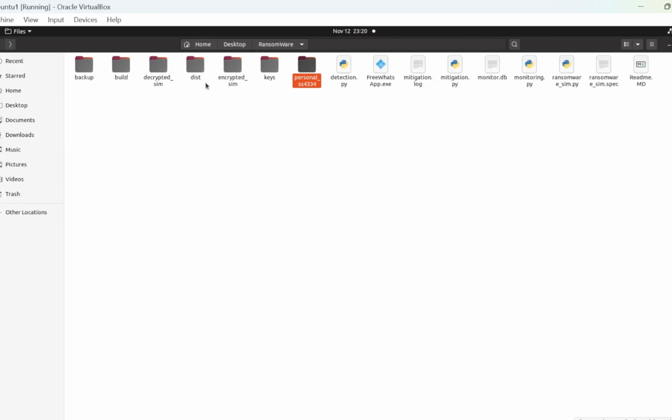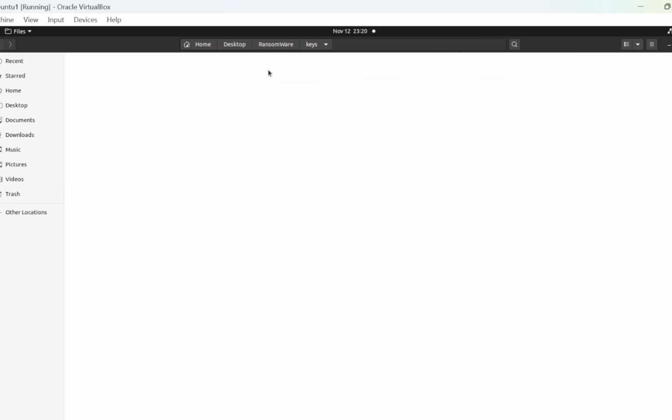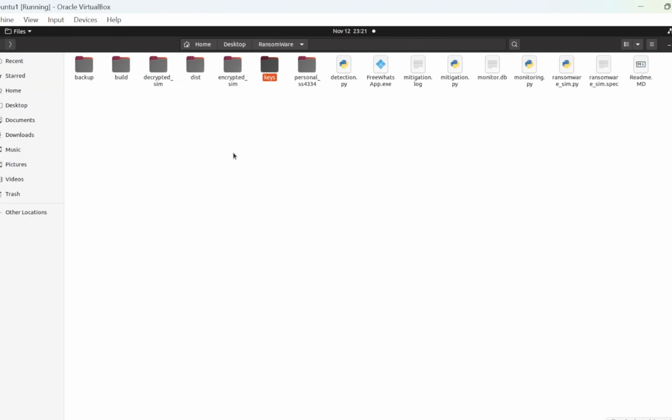A keys folder, this one, is where we store the RSA key pair. Our main Python script is ransomware_sim.py, and then monitoring.py, detection.py, and mitigation.py. Next I will briefly explain the RSA encryption we use and then run it.